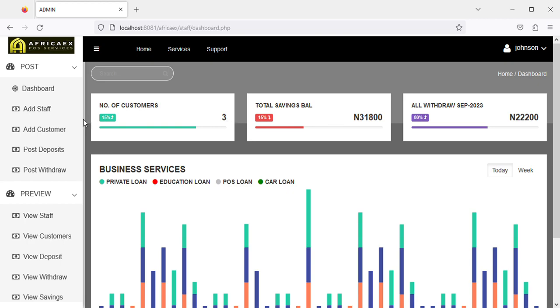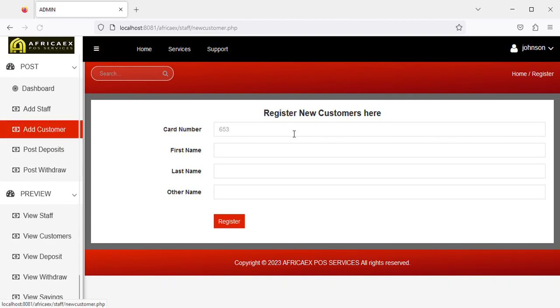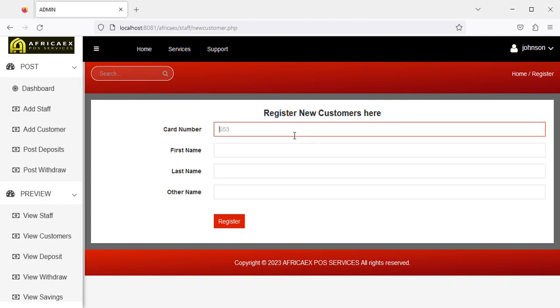So all you are expected to do is to enter details of customers to register them using the card number. The card number is more like an account number. Every piece of information you need is already inside the Excel document given to you. So this is just an instance.